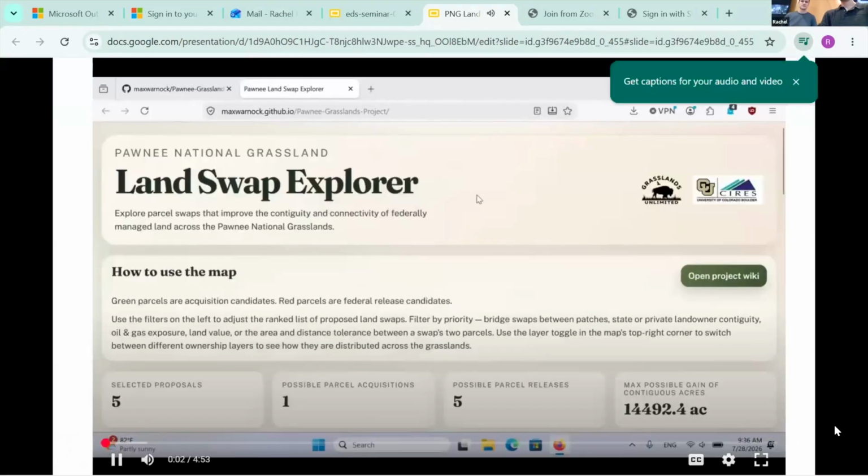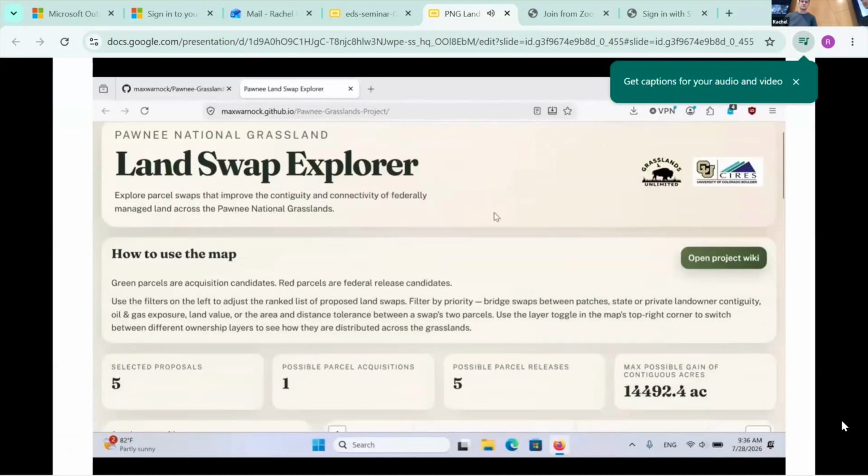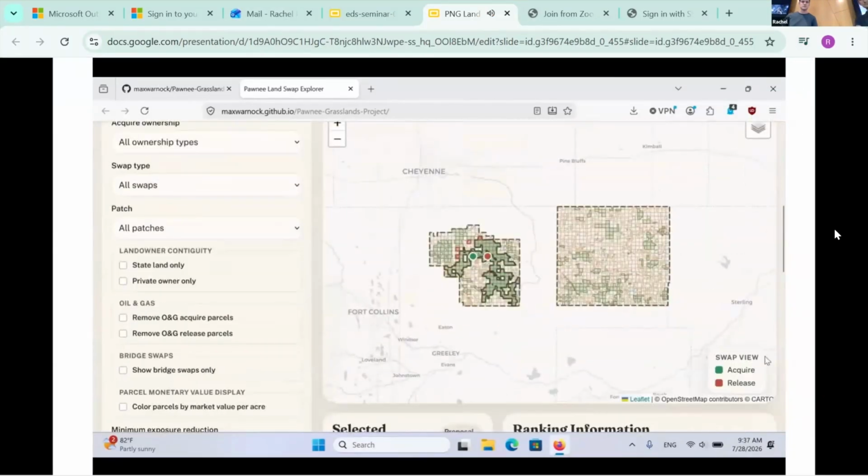Hello everyone, I'm going to give us a quick demo of our Land Swap Explorer. When you first come onto the Explorer, you'll be greeted by our information box on how to use the map, which tells you that green parcels are acquisition candidates and red parcels are federal release candidates. And you can see this legend down here as well in the swap view legend.